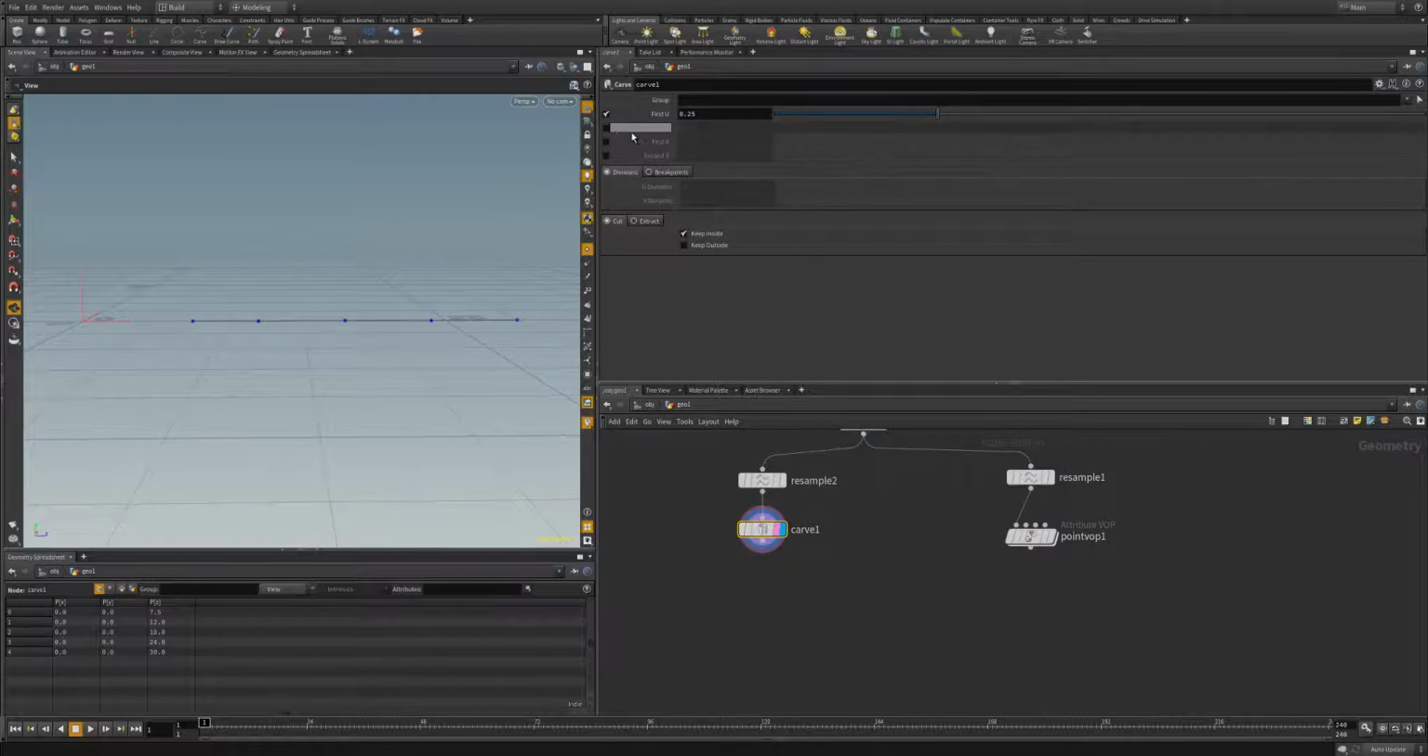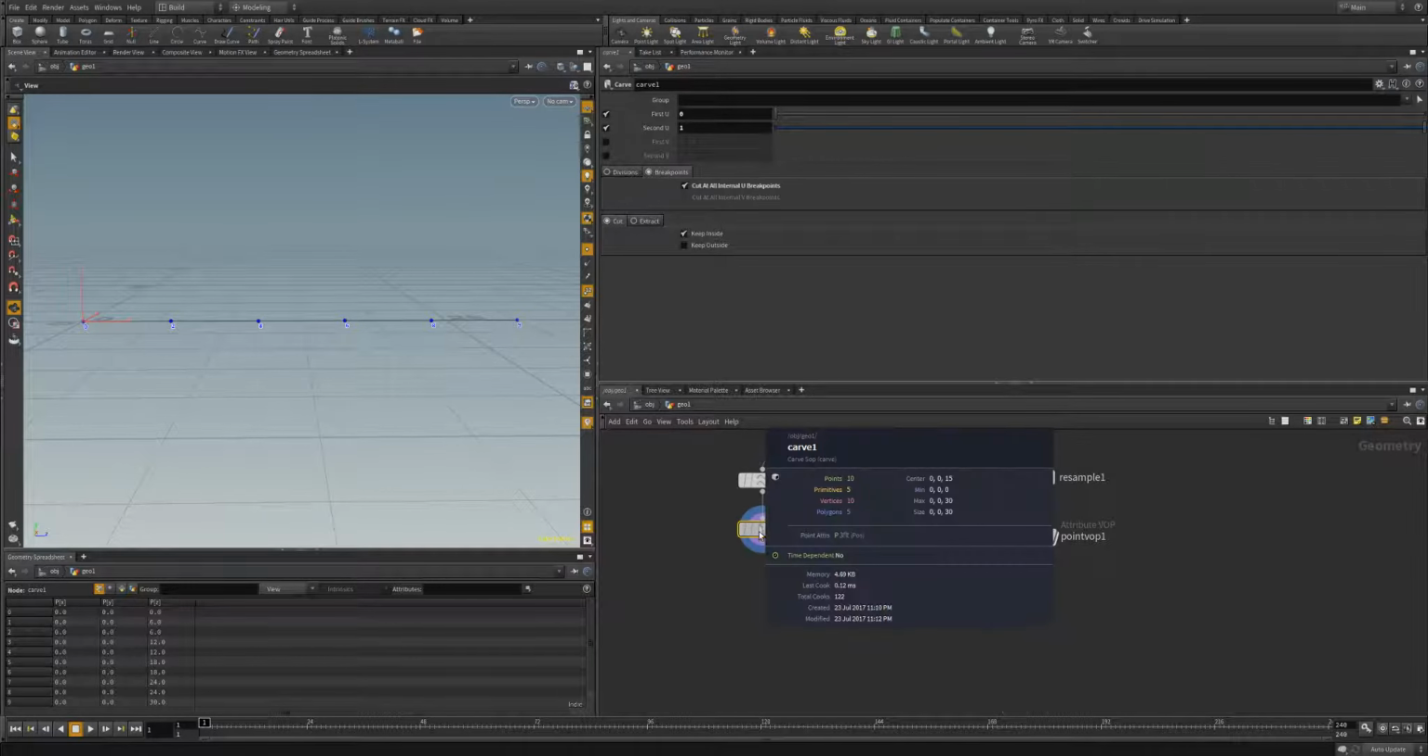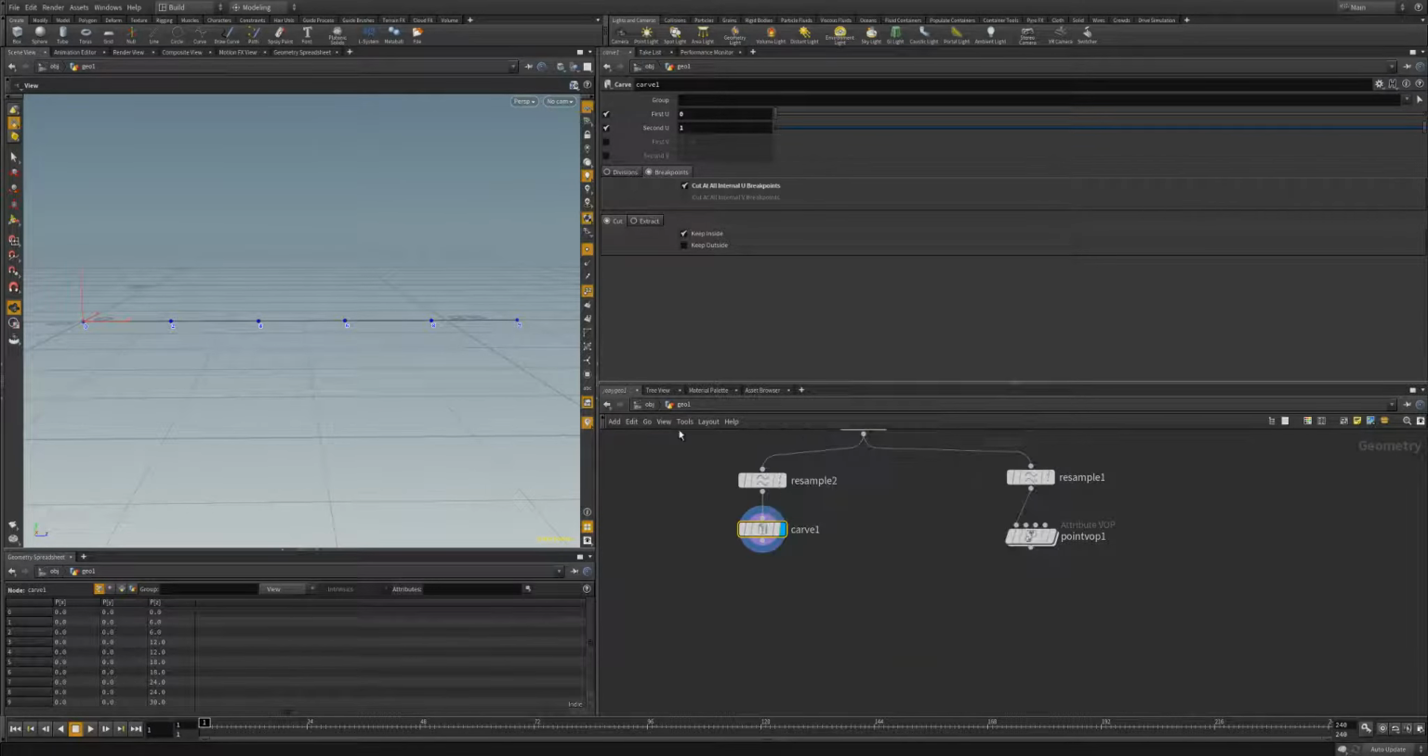So we're going to turn on our first and second U in our carve, and we're going to start at 0 and go to 1, so we have the full length of our line. And then we're going to go to breakpoints and then cut at all interval U breakpoints. Now if I turn on point numbers, we'll see that I have 0 to 1, and then 2 to 3, and 4 to 5, and 6 to 7, and 8 to 9. So it has cut all of our segments into its unique primitive. And I can see this by middle mouse clicking and looking. Now I have 5 primitives in our line of 10 points.